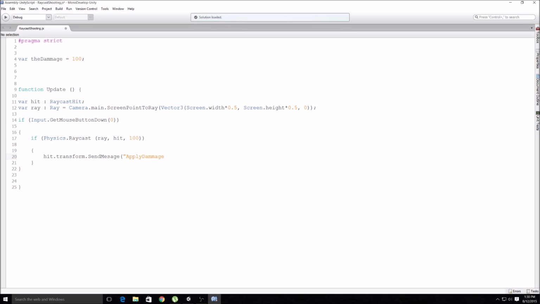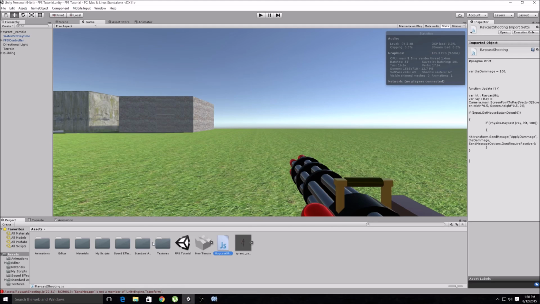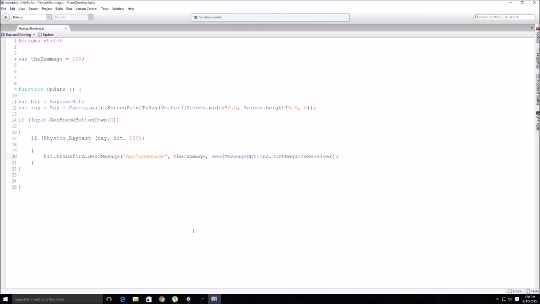ApplyDamage, comma, don't forget to put that in between the two quotation marks, and we had that damage with us, yes, that one there. And then SendMessageOptions, this one, dot DontRequireReceiver. Okay, I think that's right. So save that. Go back to Unity. Don't tell me I've got a capital T in there somewhere. Is it?